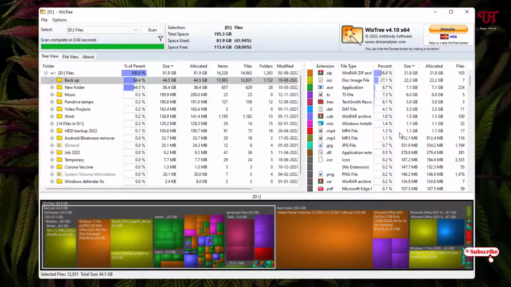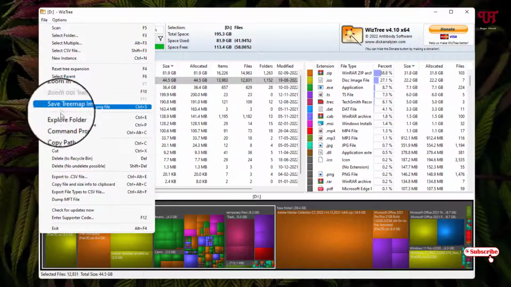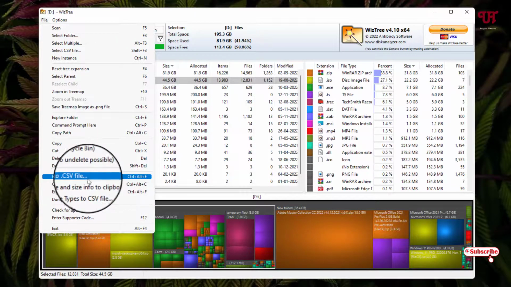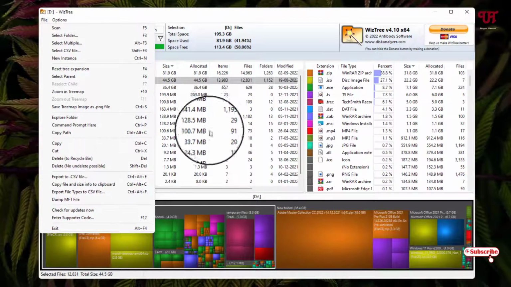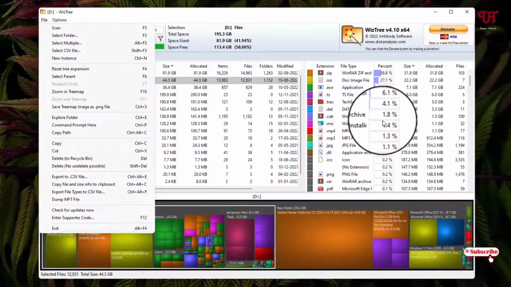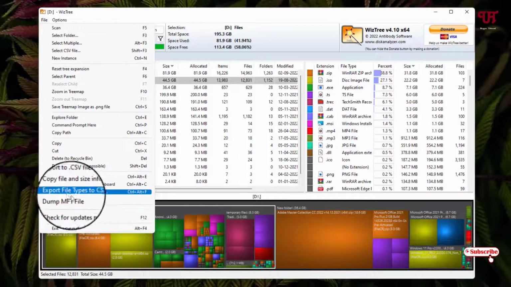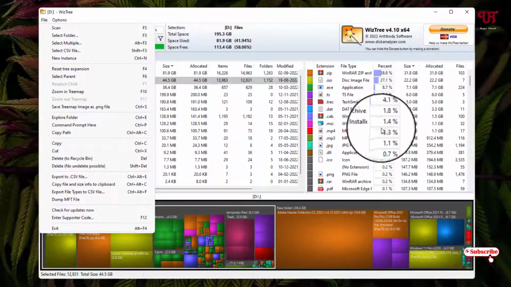If you want to save these files or the file types, then you can just go to File and you will see here Export to CSV file, if you want to save the folder names or locations. And if you want to save the extensions or the file types, then there is one more option, Export file types to CSV. So let me export these file types.